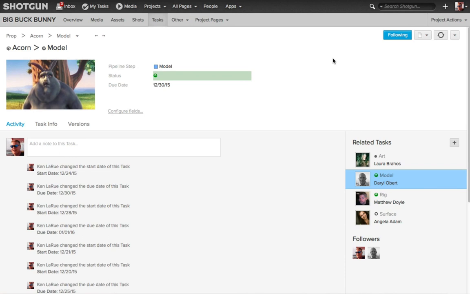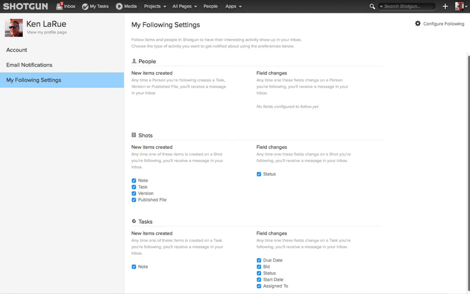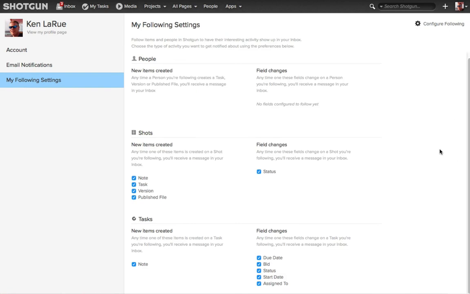They're tied together now. And then to refine this even further, I can go down to my account settings. Once again, you're going to see the My Following settings. I can further refine exactly what information I am following as far as the different entities, from the shots to the task and the people.